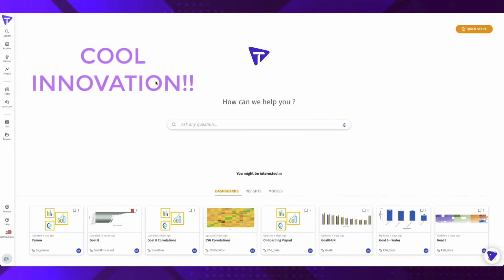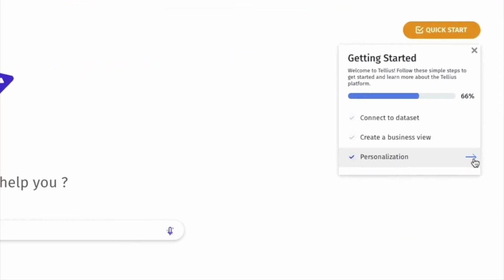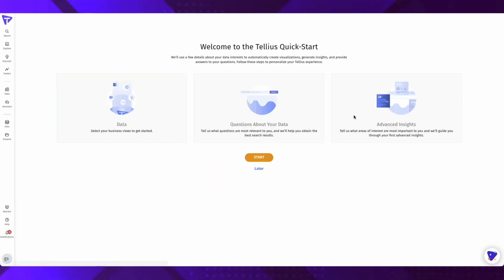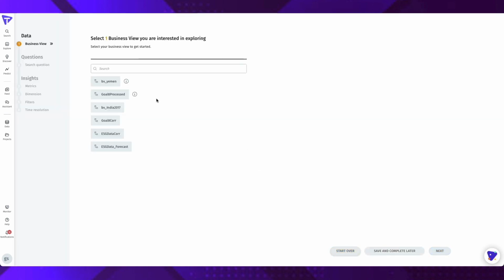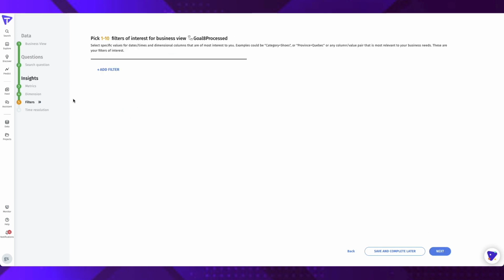We also have the ability for an analyst to create dashboards and insights without them having to really know what types of questions to ask. And that'll bring us to our quick start feature. The quick start feature solves that blank slate problem. When you start using a new tool, you don't know where to start. In Telius, you select your data set, the key dimensions and measures that you want to look at. From there, Telius will build out dashboards and insights for you without you having to do anything.